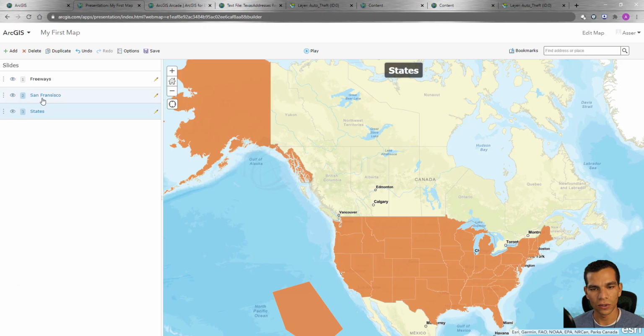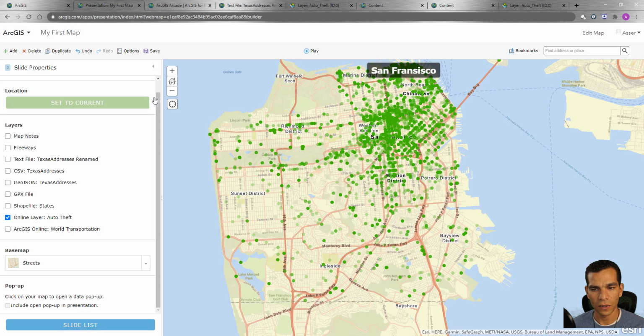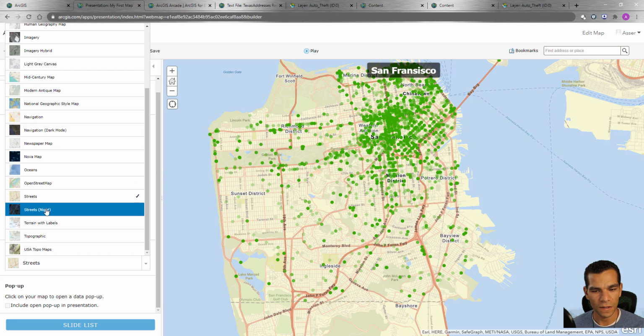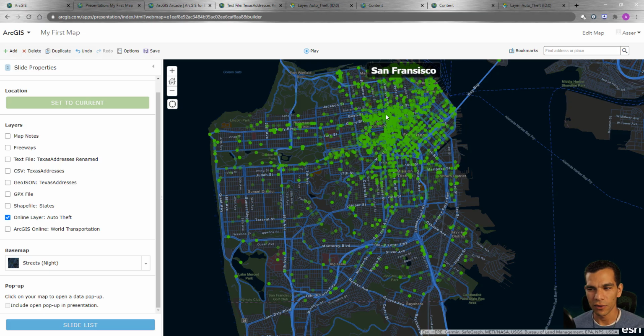One of the things I wanted to do but I forgot is to change this one to a different base map, because this is auto theft, so most likely it happens at night. So we can make it look a little bit better and more interesting, and change our base map to be street night. That will make it look a little bit more interesting, because this is a theft, it happens at night most of the time, so that looks much better.